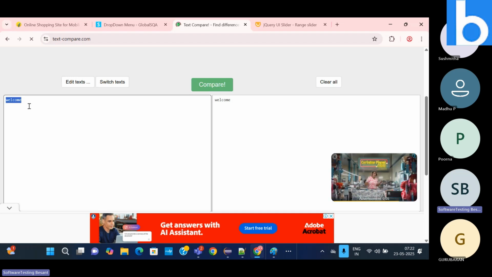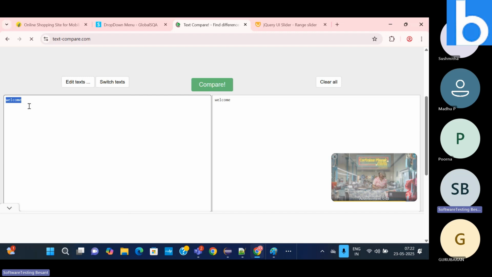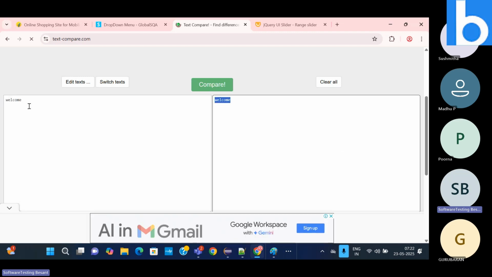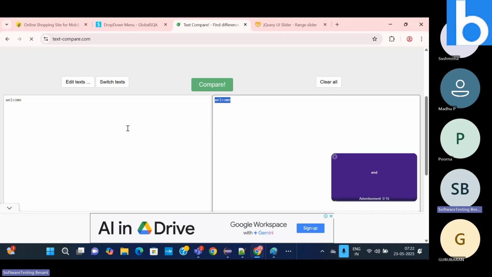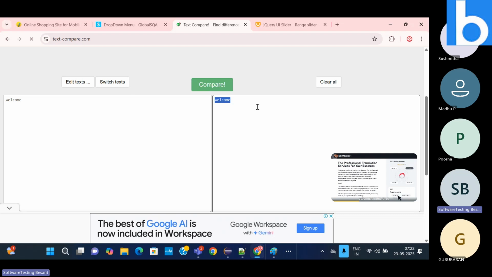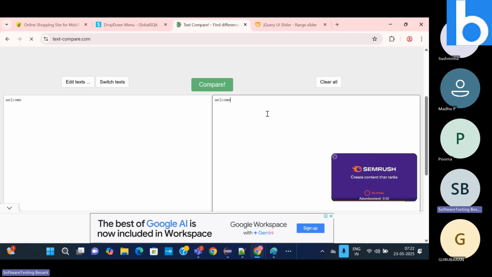And then what will we do? We will use Control plus C to copy this value. Then we will use Tab to move from this box to the next box. And then we will use Control V to paste it here. These keyboard actions we will do to enter the same text here also. Okay, let's see.